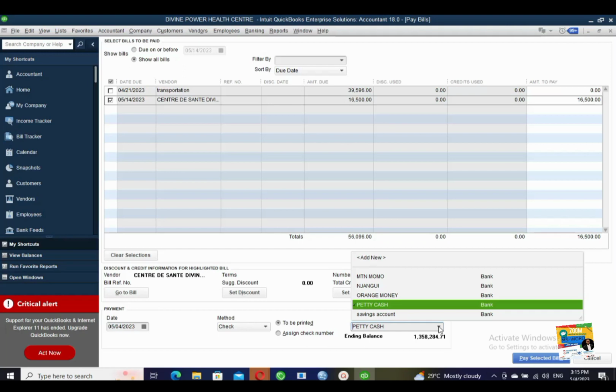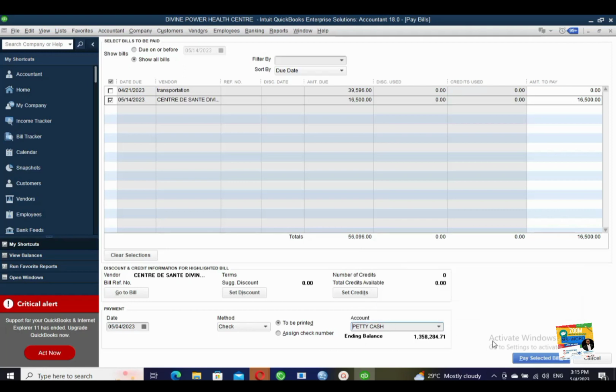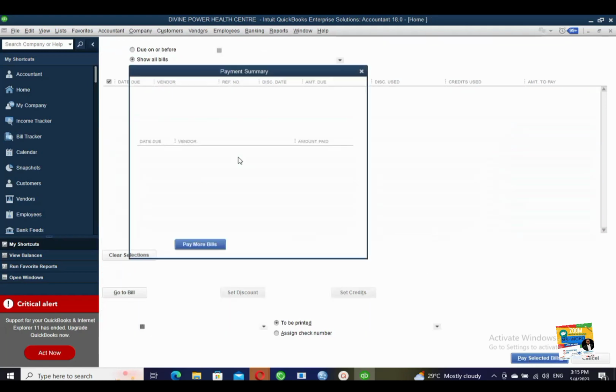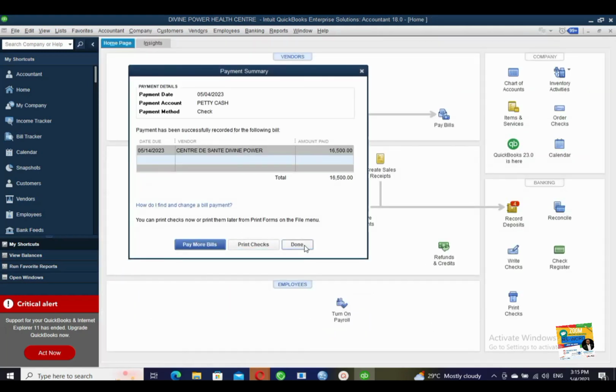Is it from petty cash, or from any mobile money account, or from the savings account? It all depends. So when I select, I take pay selected bill. A dialog box like this will appear, and I will just say done, or I can print the check.